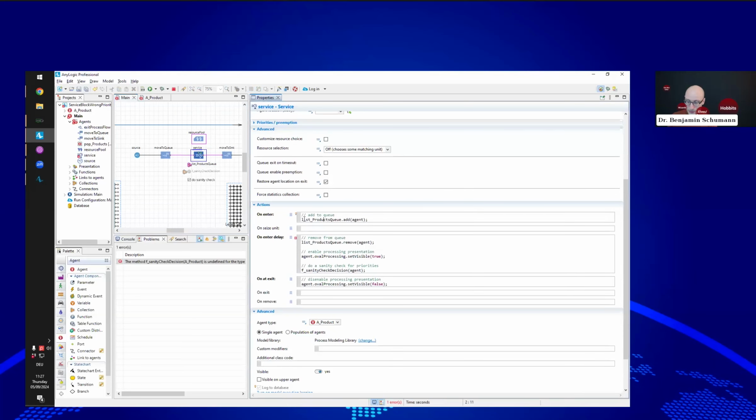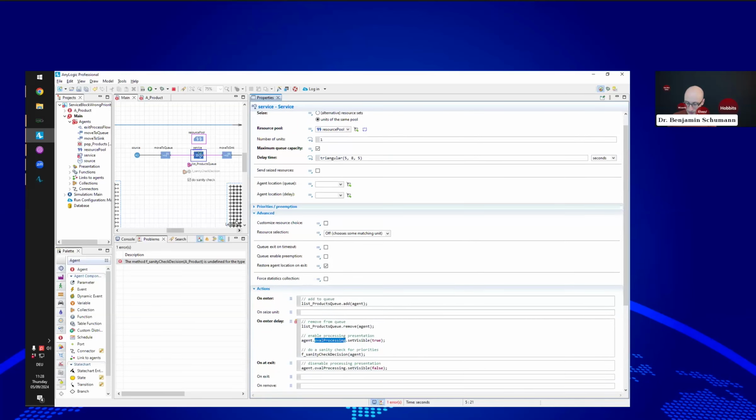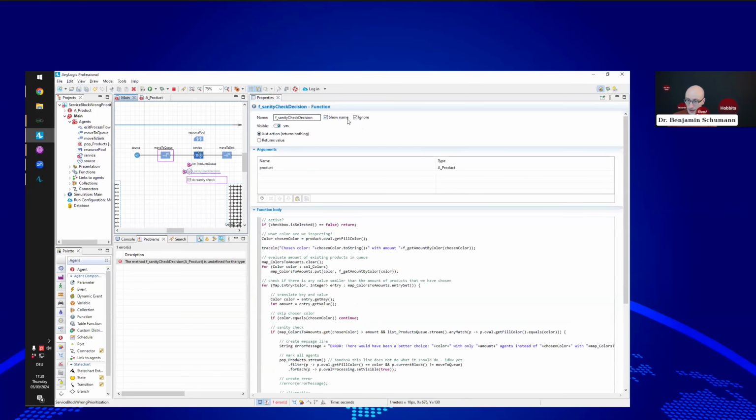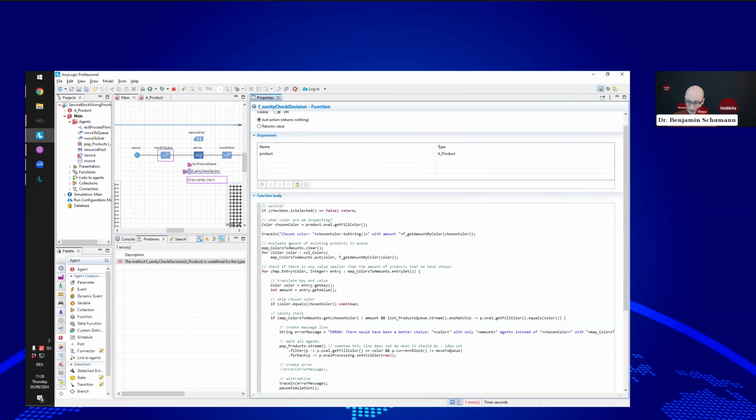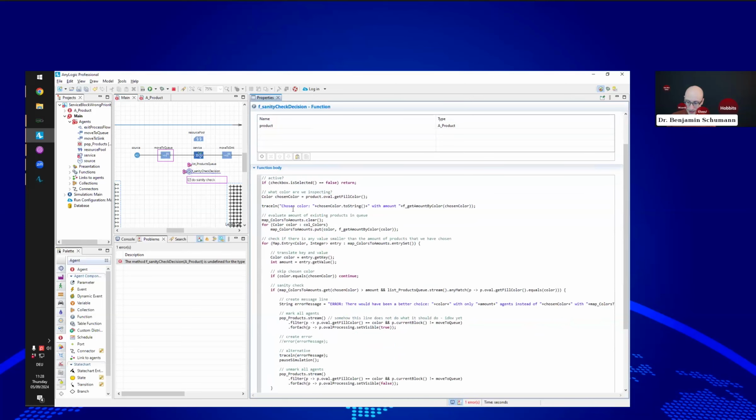So what do we do? When we enter, we add ourselves to a little list. And when we enter the delay, we move ourselves from that queue list and make our oval, our visual representation, visible. And then we do that sanity check. Now, the sanity check itself, ignore that again. It does check a couple of things. So I would need to go into the details of that.